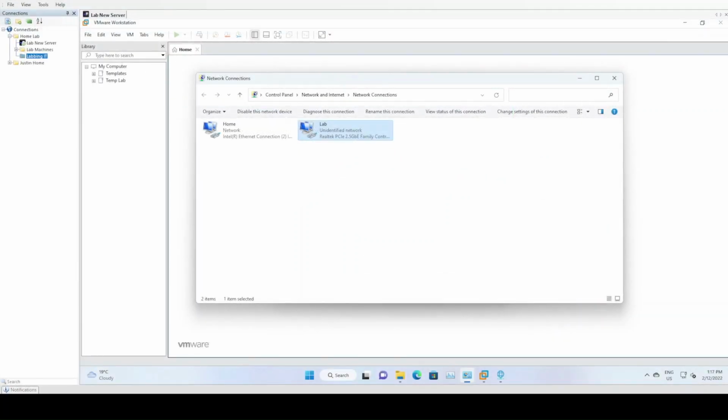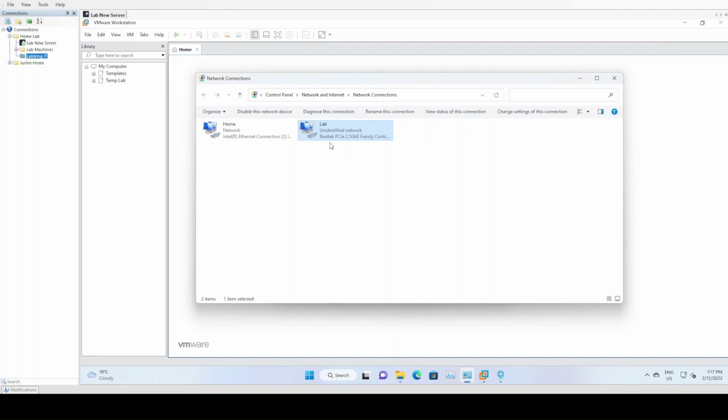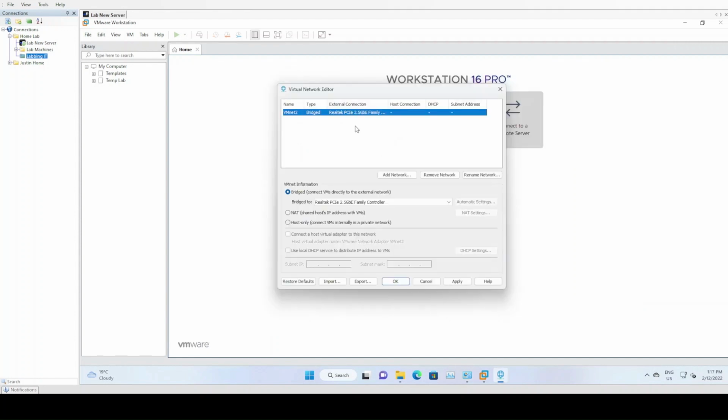So back in our lab, and if I just minimize that, I'll just remove this one out of the way, and I will keep this Realtek machine. So just to reiterate, that's the Realtek PCI 2.5 gigabit connection. That's the one that I want to keep. That's what I'm going to be bridging my connections.